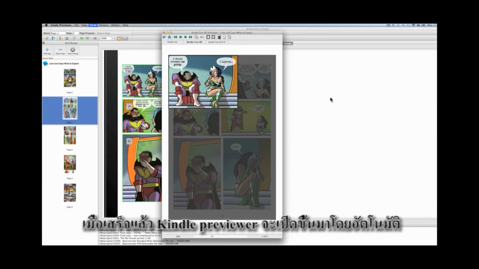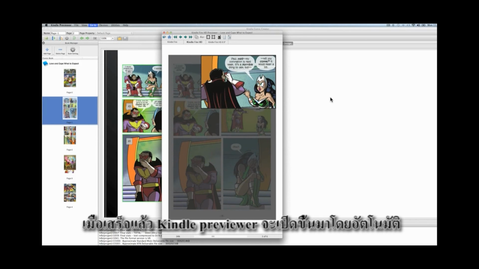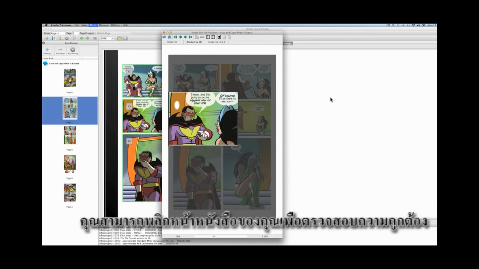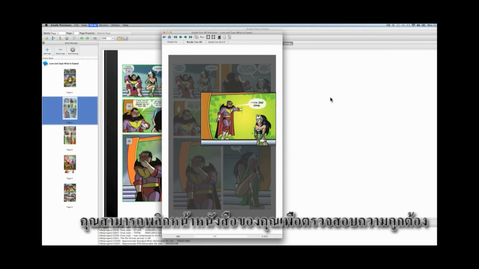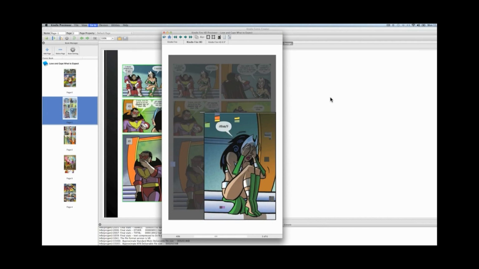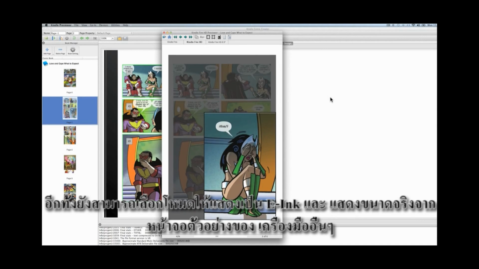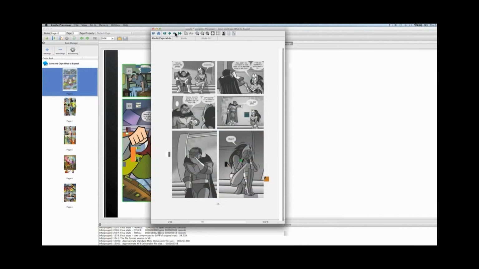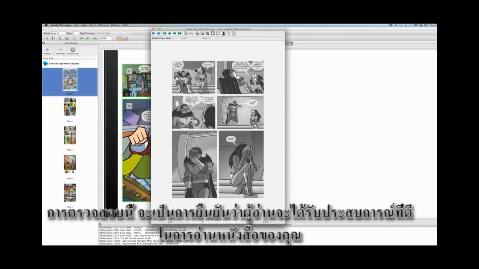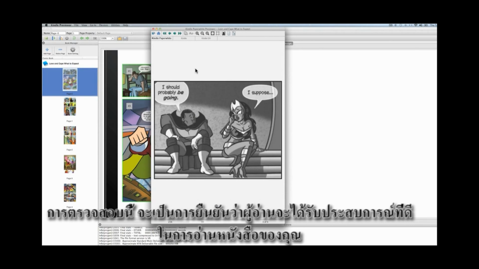Once the comic has finished building, Kindle Previewer will automatically open. You can flip through the pages of your book and make sure the Kindle panels are correct. Also, you can adjust the settings to review your book on both e-ink and tablet devices. This validation will ensure that your book will create a good customer experience on Kindle.